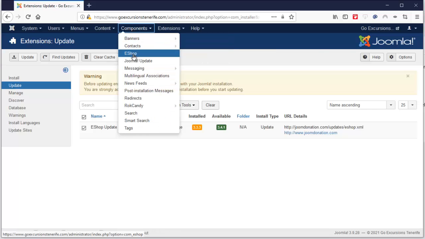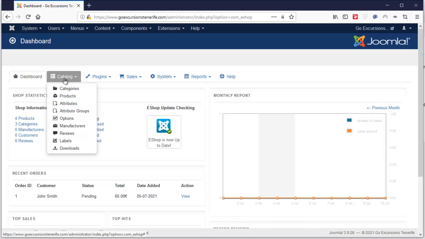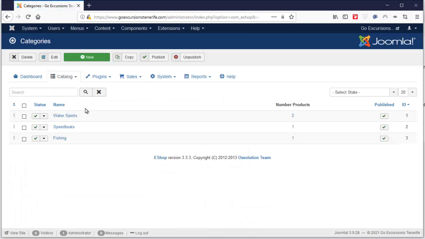So the first thing we need to do is go into the actual store itself. So we go to components and then eShop, and then catalog, categories, and you'll see we have 3 categories set up right now, but we do need an additional category to add this trip, and you'll see why in a moment. It's actually a new type of trip. So we're going to go ahead now and create the category.